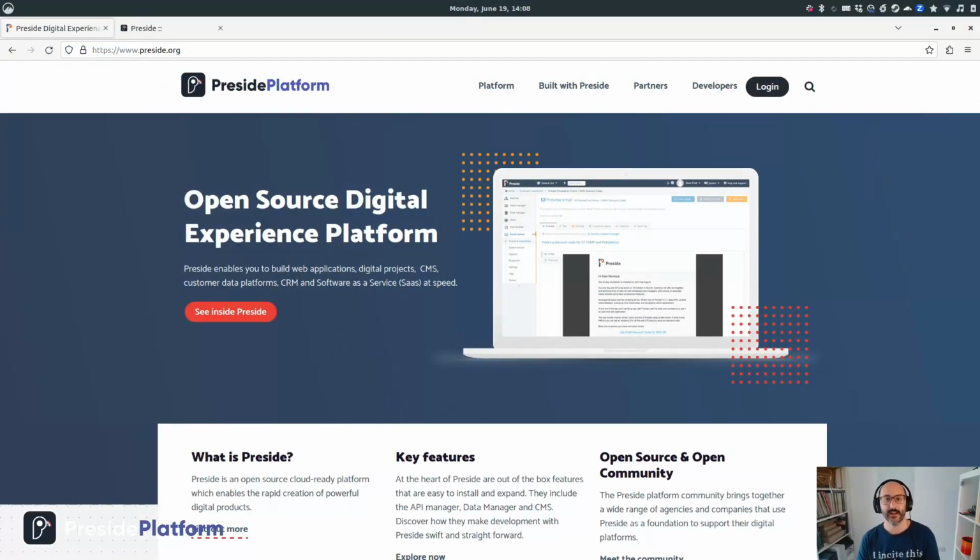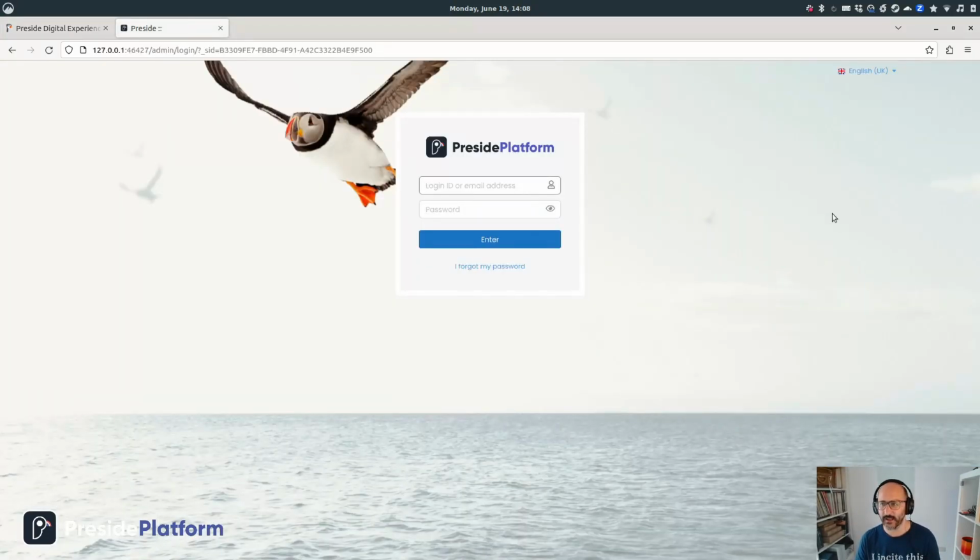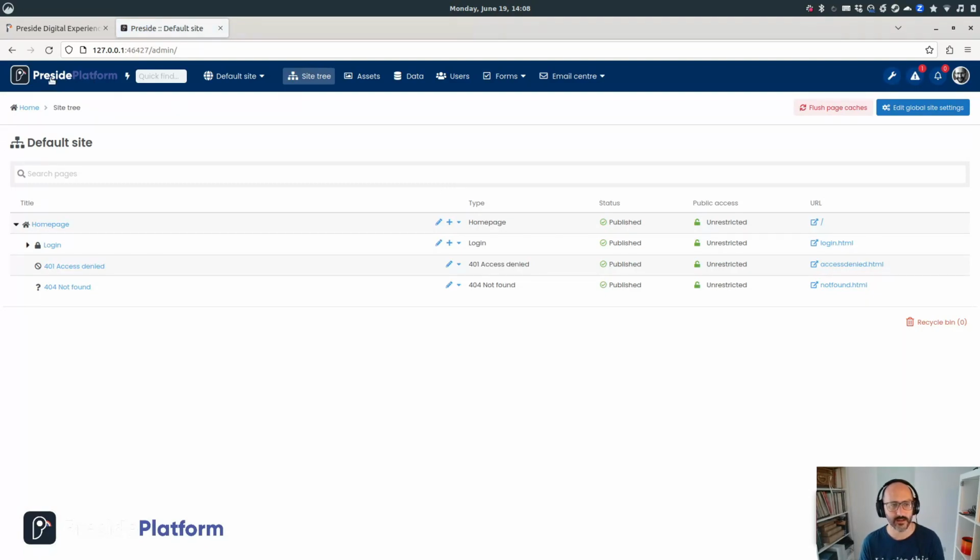So next up we've had an update to our branding. So we've got a new logo and clearly Preside Platform as opposed to Preside CMS. And we can see that here in the new skeleton of a website. Log in, so we can see that the branding has been updated. Nothing much more to see there.